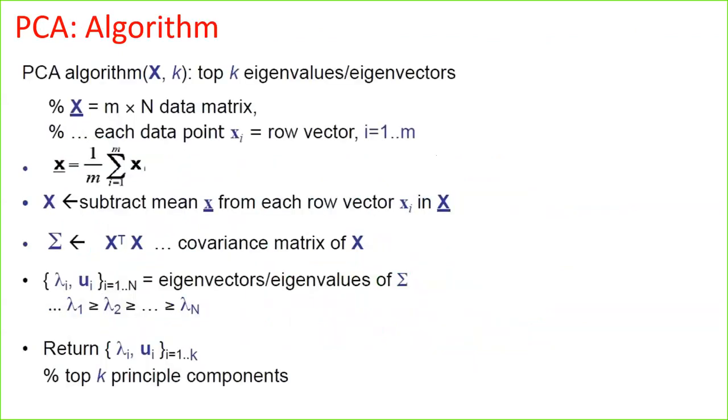So this is the algorithm. We are given the input data matrix X, and we are also given K, where K is the number of dimensions onto which we want to project. It means we want to reduce the data to K dimensions. It means we identify the top eigenvalues and the eigenvectors.